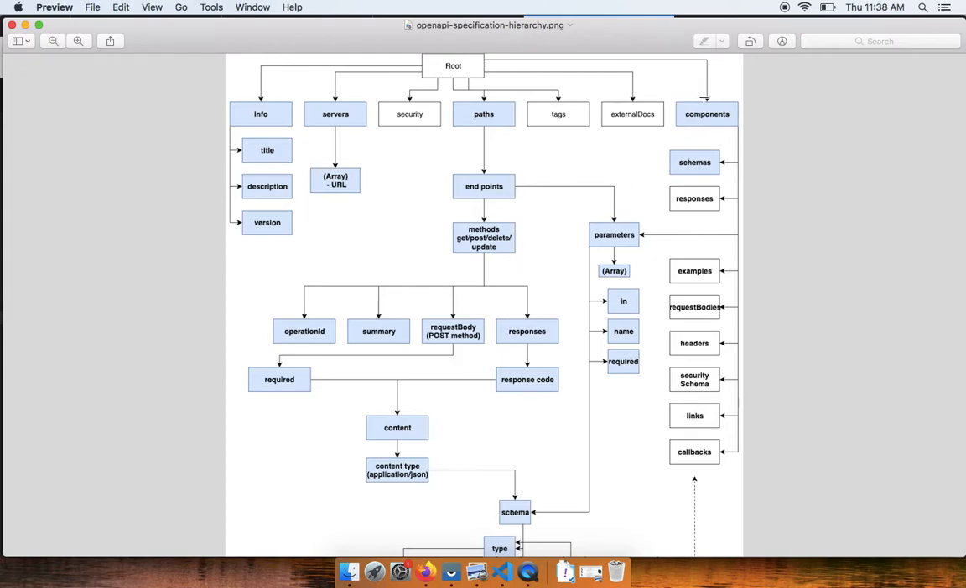Okay, so components basically provide us the reusable things that we can create. The schemas refer to the models, the model classes that we know in Java; that is the same as the schema. Then responses, what all the responses the API will return. So if multiple endpoints or methods use the same response or the same model, we can create the schema and then refer to it in any of the endpoints or methods.